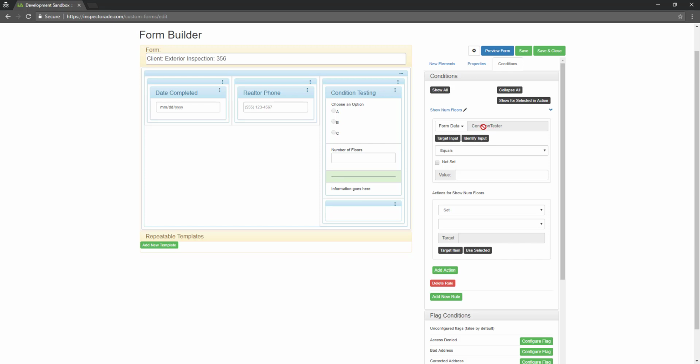Here in the condition tester, we're just going to say that if the condition tester value is equal to A, which is the value of this particular radio button, I'm going to come down here and apply invisibility to a particular target. My target is going to be number of floors. So I'm going to click on the target item here and arm it. It turns blue, just like I did with the target input. And I'm going to click on number of floors. And you can see that the ID number of that target has shown up here.